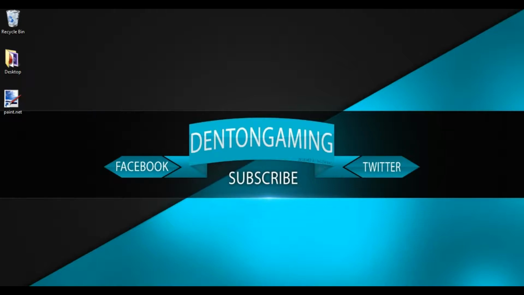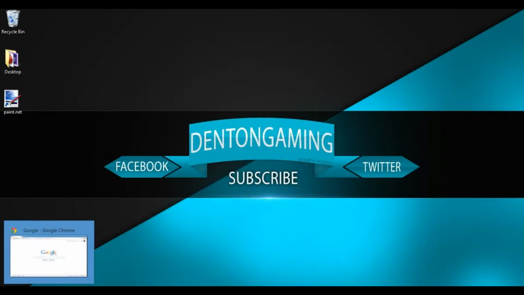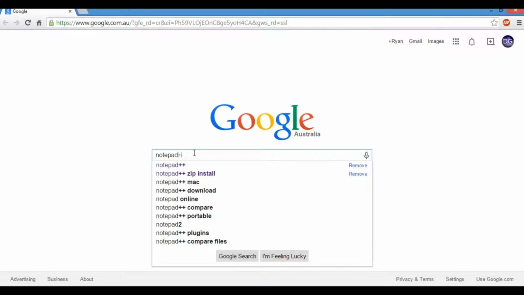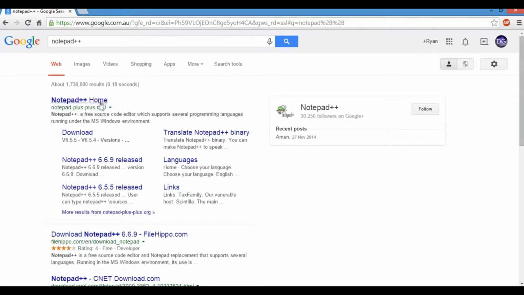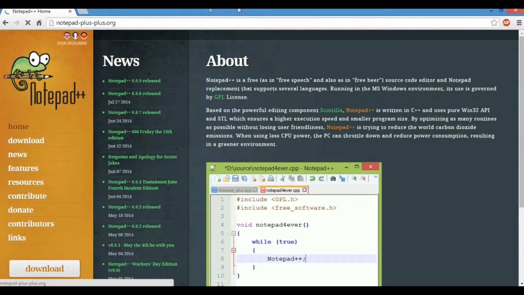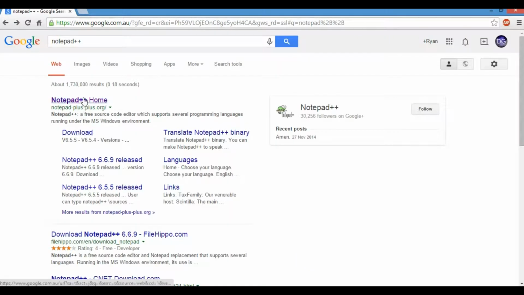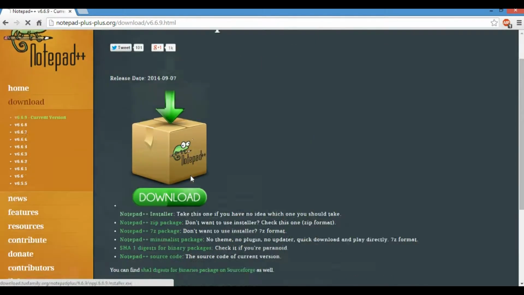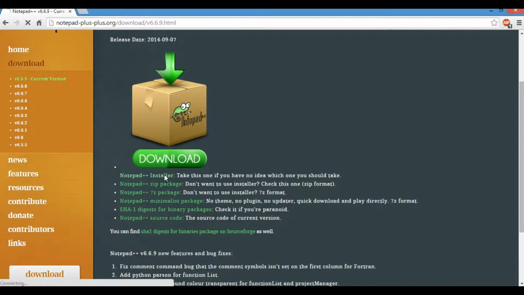So basically what you want to do is open up your web browser and go to Google or whatever and type in Notepad++. Now once you have that, you want to click on the home, or you can even just go back and click on download, but we'll do it the official way, I guess. Click on download, and then you want to go ahead and click on installer.